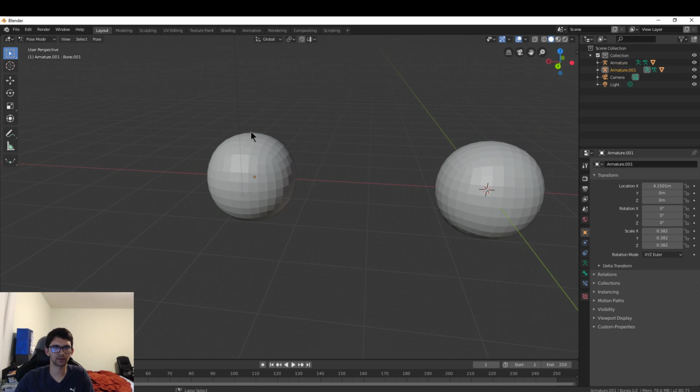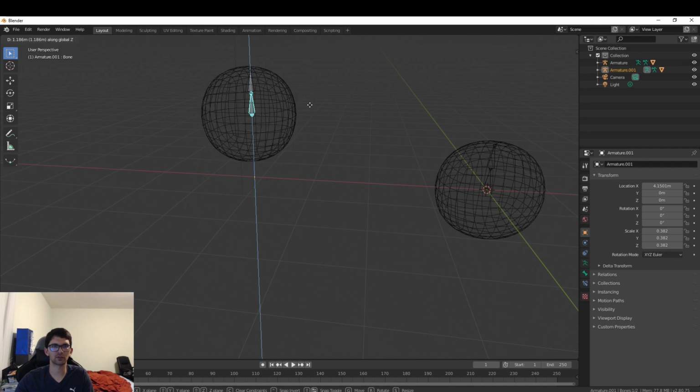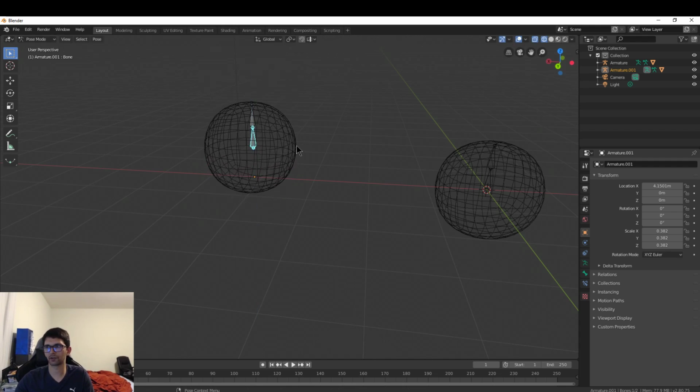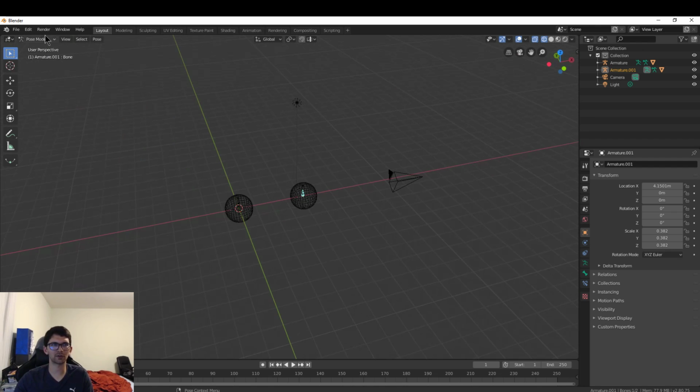So let me get those undone. And then if we do the G key with automatic weights, notice how the entire sphere moves rather than just the vertex group. So it does change a couple of things. So I wanted to show you that in terms of parenting.